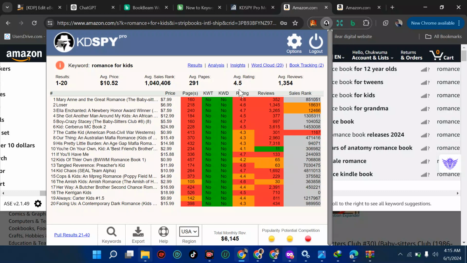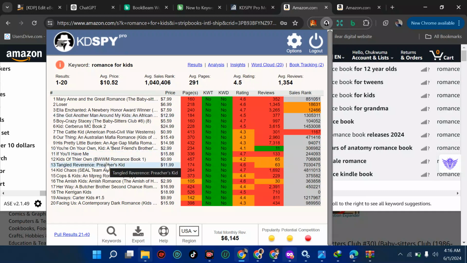Then I have good rating. You can see from here, we have high reviews. Average sales rank is not too good. We have over a million sales rank and some stuff. For me, I can play around. I think this tool is good as well.